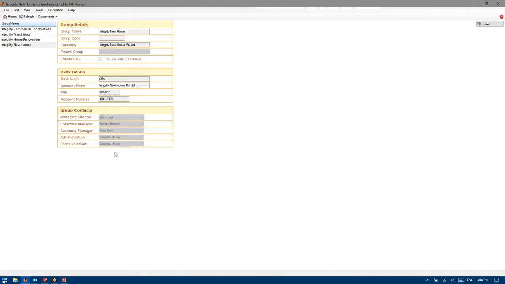There's obviously also the group contacts, or assigning specific people who are associated with mail merge reports. So managing director, that's obviously probably preset for you when you get given your account to be whoever the owner is. I don't think that's actually used in any mail merge fields at this time, but may down the track. Franchise manager, once again, I'm not familiar with any documents at this point in time that rely on that information, but definitely accounts manager, administration, and client relations.